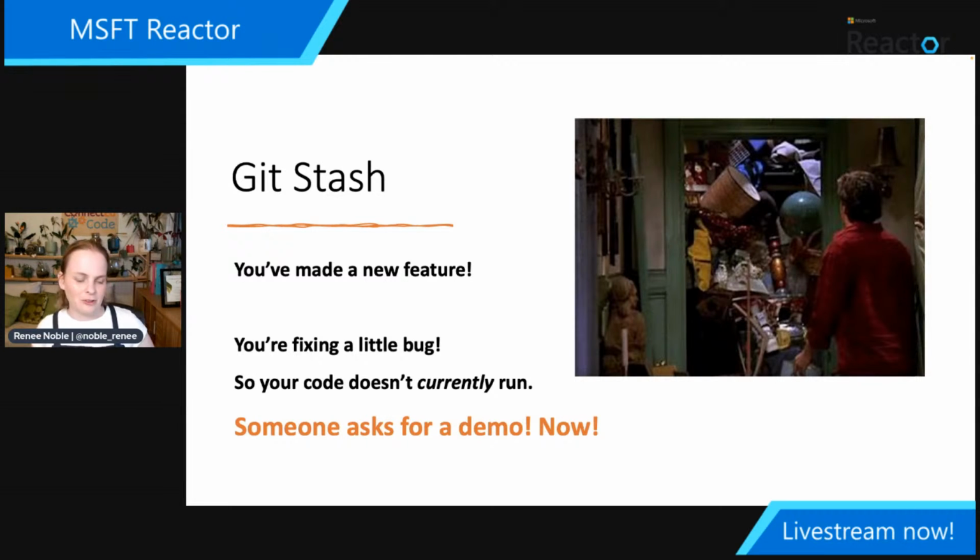Boss comes over a couple hours later, and you're in the middle of fixing a bug. Currently, none of your code for your website runs because you've got everything changing to fix this other bug that you found. But it doesn't change how great your new feature was. All your code does not currently work, so you can't actually show off the demo right now. So what are you going to do? You need to stash that code.